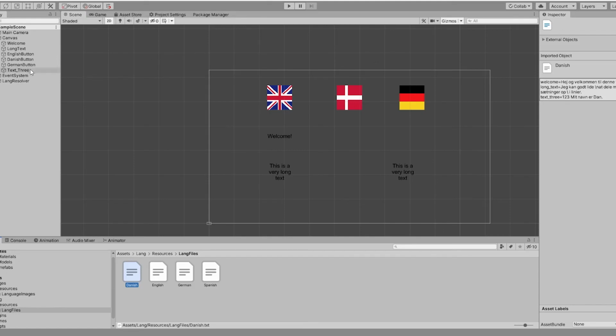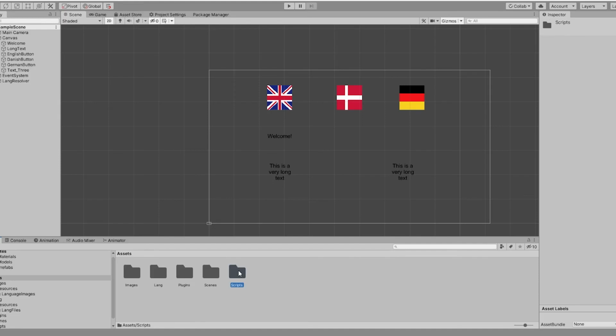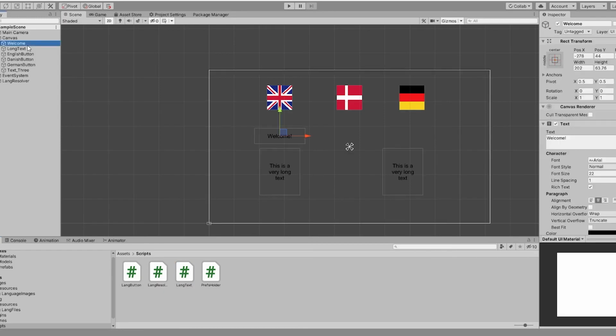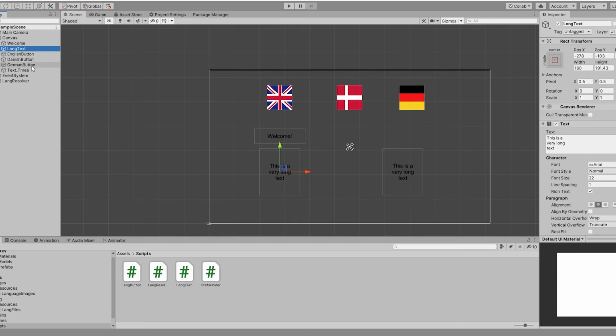So assuming that you're already done with your project and you wanna transfer this over to your project, you're gonna have 3 scripts that need to be in your project. We have the lang text, which you need to attach to all the text game objects that you want to be translated. So in this case, it would be this welcome, this long text, and text free.